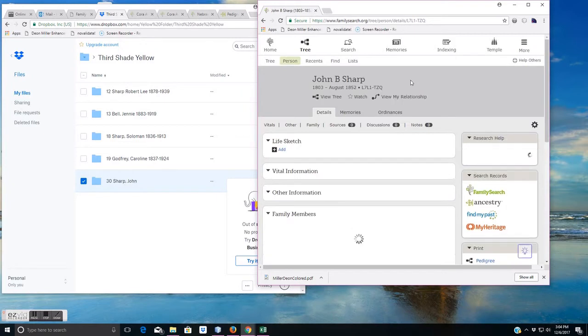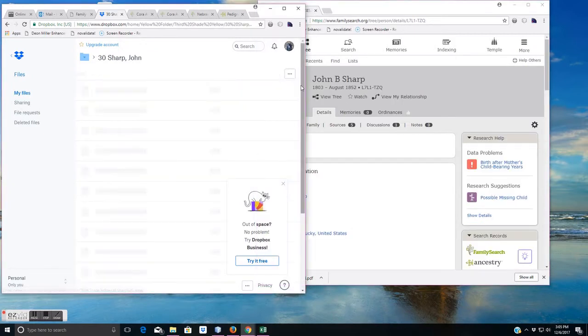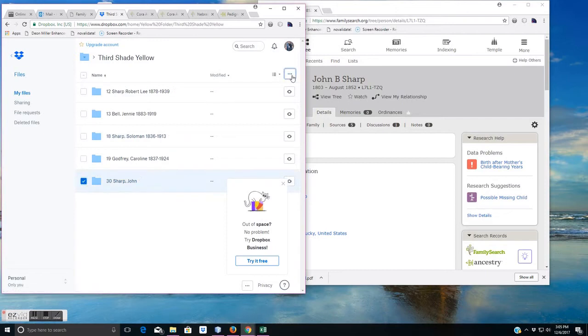So it takes just a second to come up. We'll wait for that. So we can see date of birth, date of death. So we'll go to third shade and do this again. Okay, so John Sharp, we can go and edit that. You got to click on that little box, otherwise it'll just take you into the folder. So we can put date of birth is 1803 and date of death is 1852.